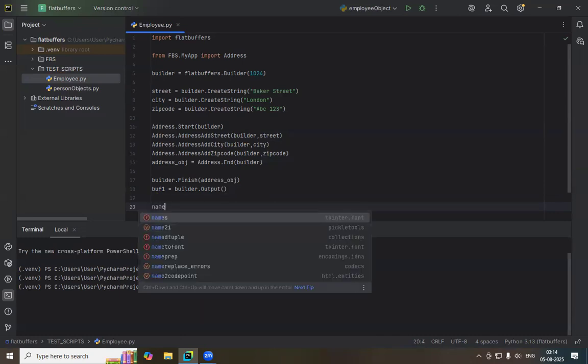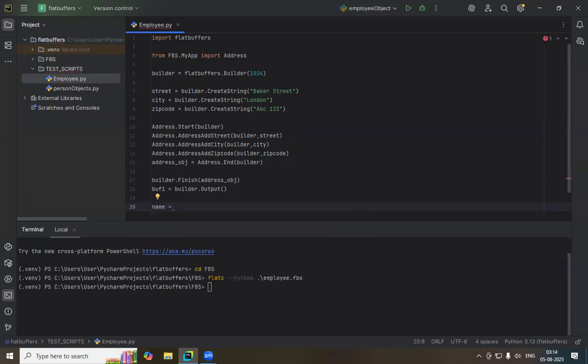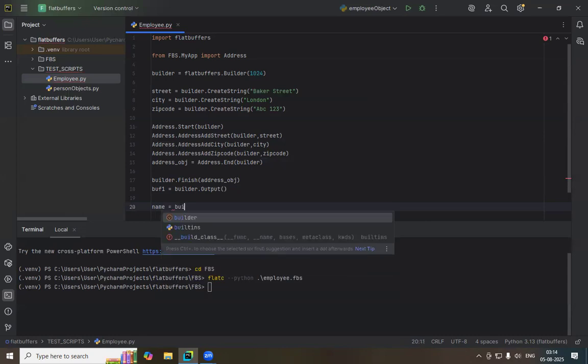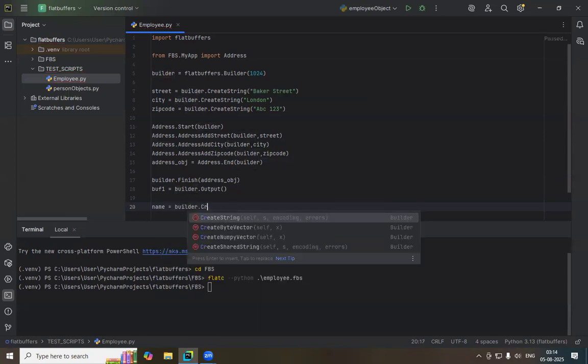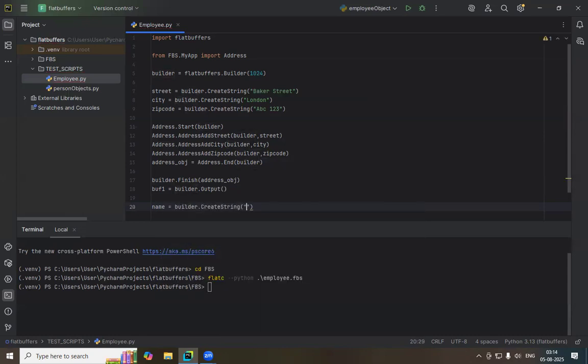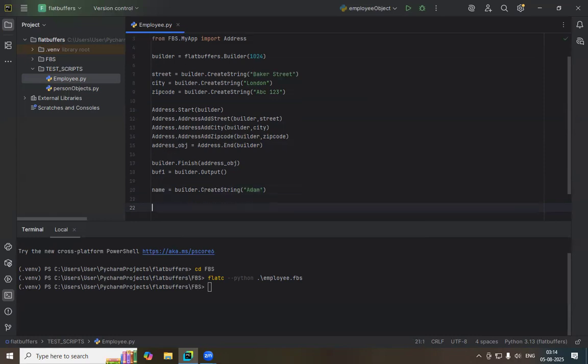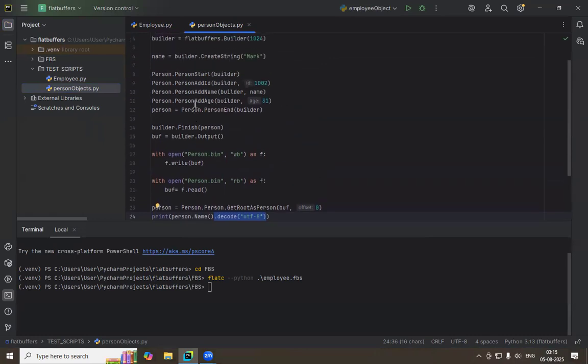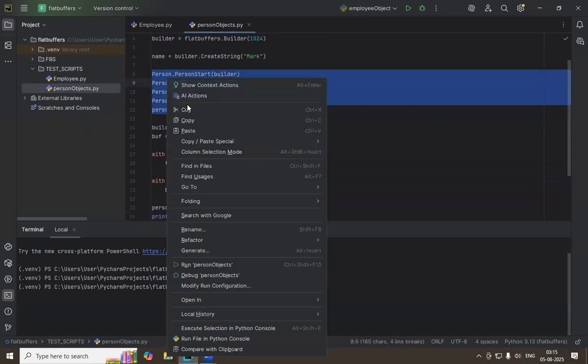So for that, we have this particular name variable. For employee, we need to specify the name string. For that, we will be using name, and here we have builder.create_string, and let's specify the name. So we will be specifying Adam. Okay, and let's start. So what we can do is we can copy this particular, because this is the same object, and we'll just replace this name.